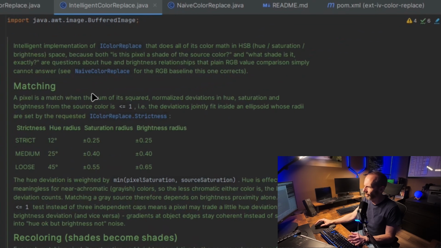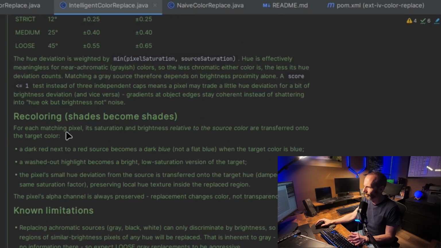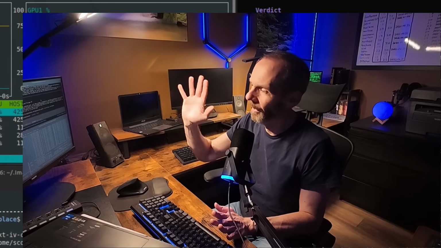Yeah, okay, so look at this. It really went all out documenting this thing. It put a little table in there inline, described how the recoloring works, described known limitations. Yeah, okay, the whole class. So Qwen thinks Qwen did a good job.